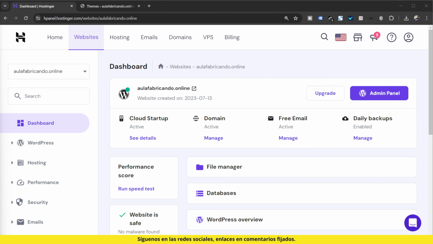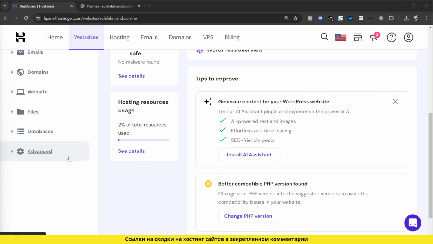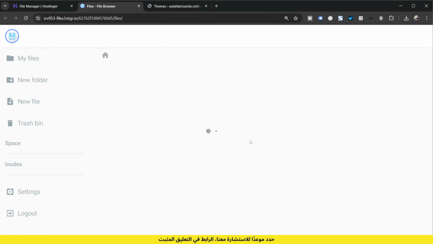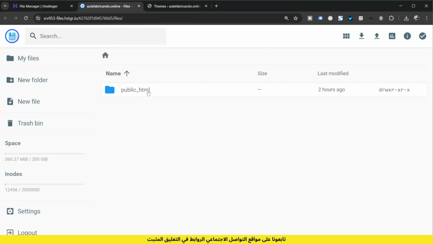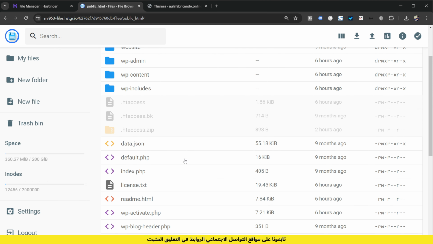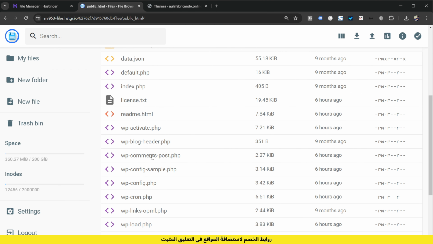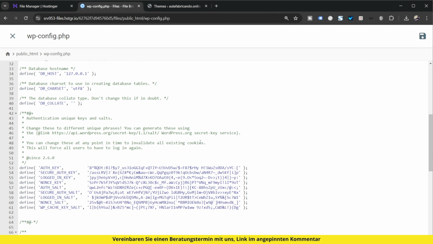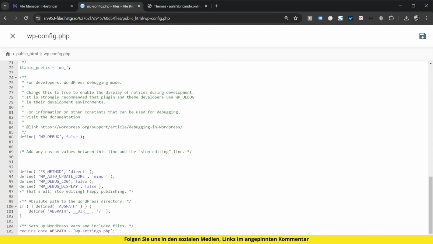A more advanced way to identify errors in WordPress is to use WP debug. Let's enable this feature within WordPress. In your hosting panel, go to Files, File Manager, and access your hosting's file manager. Access the public HTML folder. Inside the public HTML folder, look for the wp-config file. Double-click on it to open the editor, and we'll scroll to the end of the file.